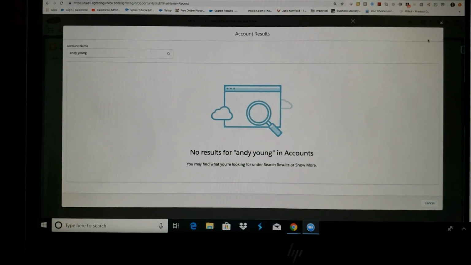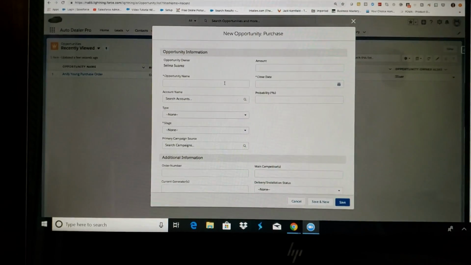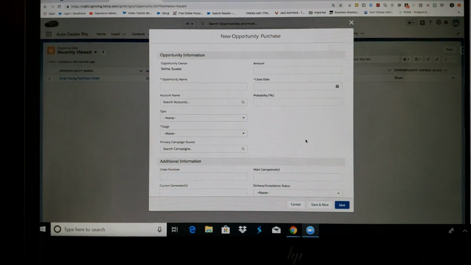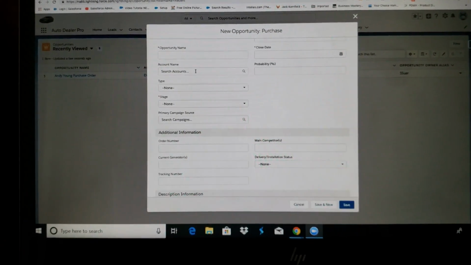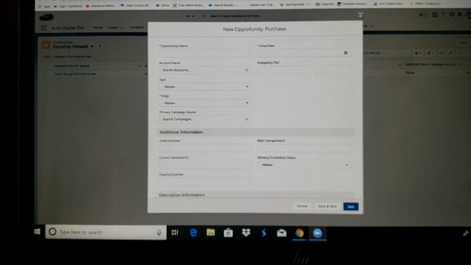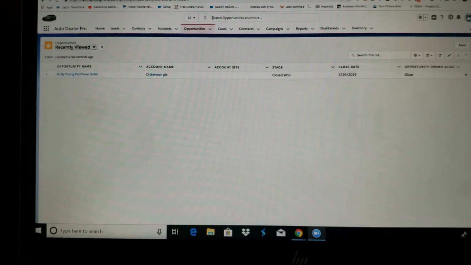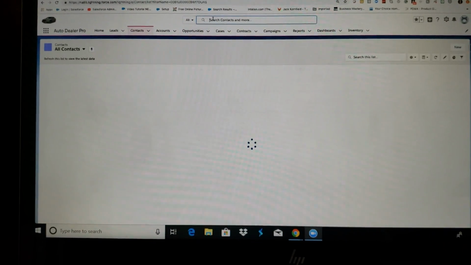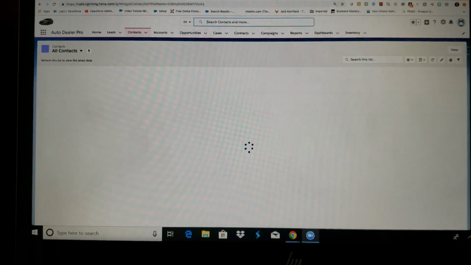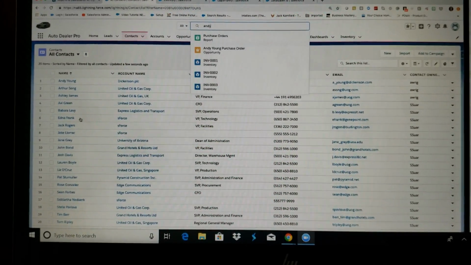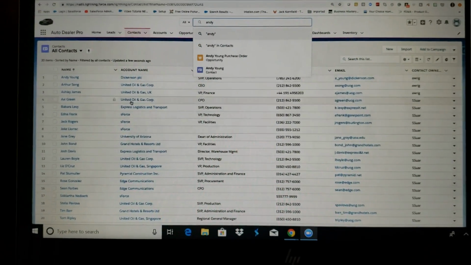Mine's not showing up. That's weird because I have him here. Account name. Can you guys search and see if you have any data? It's not popping up for me either. Okay. I don't have any. Yeah. I don't have it either. Yeah. Type in his name in the search all. Type in Andy Young. You might have different records, just depending, but you guys should all have a bunch of sample data that's just in your org.